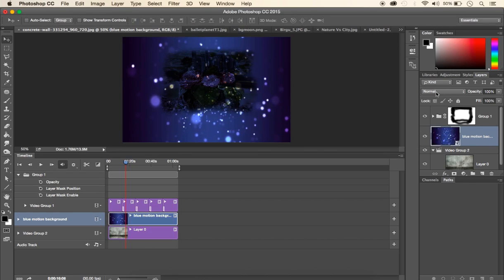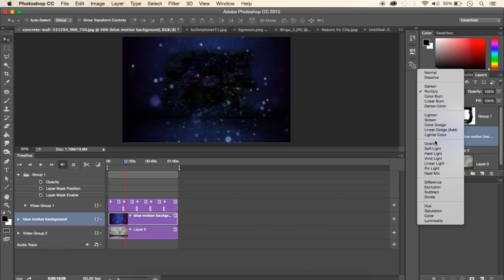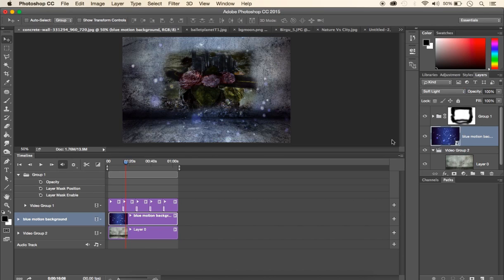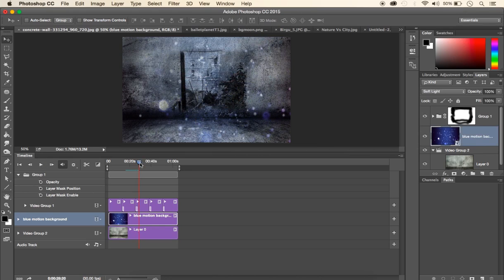Now from the blend mode, I'm going to change this to multiply or maybe soft light. Soft light, it's much better. So we can also apply blending options on a video, so we can see just a little bit of it. It doesn't matter if it goes slow while you are previewing this on Photoshop. Once rendered, all the frames will take the appropriate speed. So we have this. Okay, we can keep this.